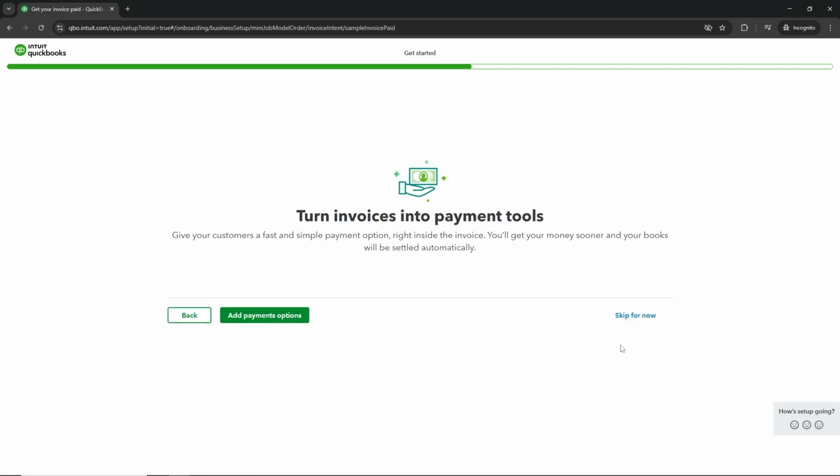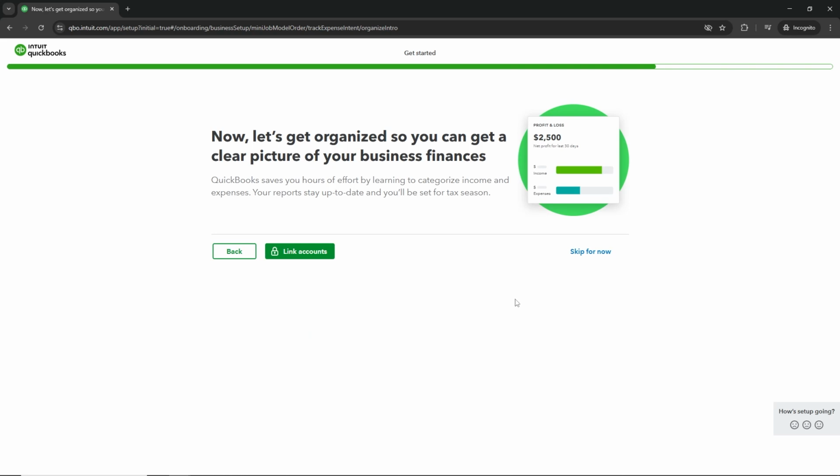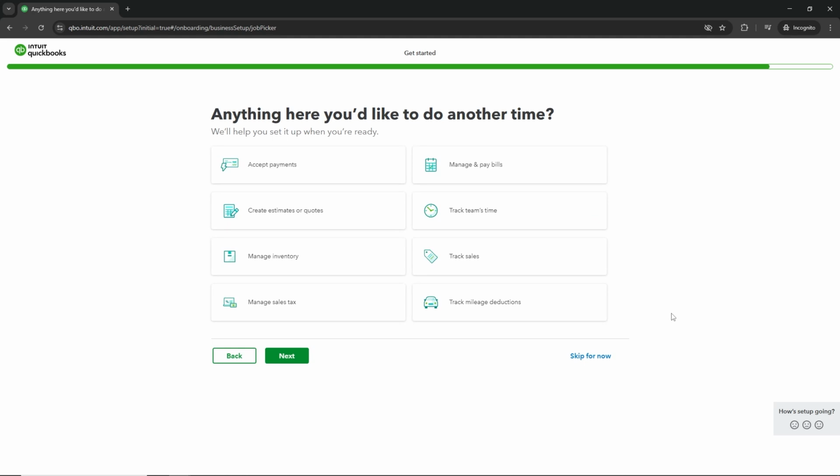You can add payment options, or if you wanted to just get straight into QuickBooks, you can hit skip for now, which we will do in this case. And there's also a QuickBooks app that I want you to get, but you can skip that too. Here, like I said, if you had a business bank account or credit card, you can link that right now. But again, I will skip that because I don't have that right now. And you can skip this too.